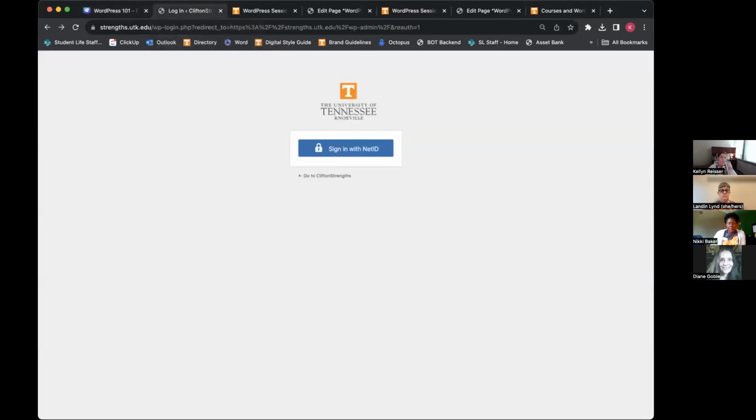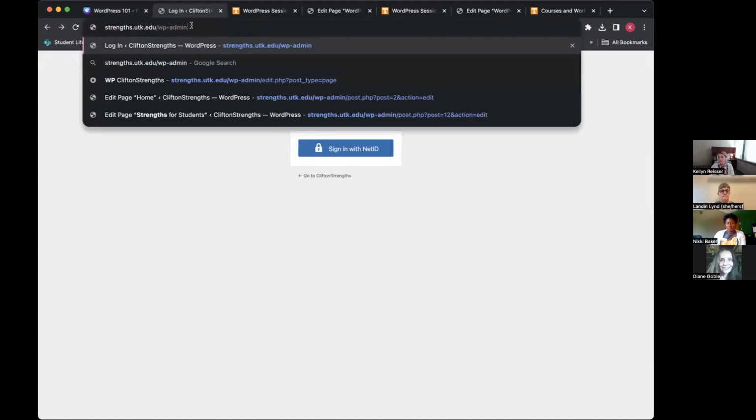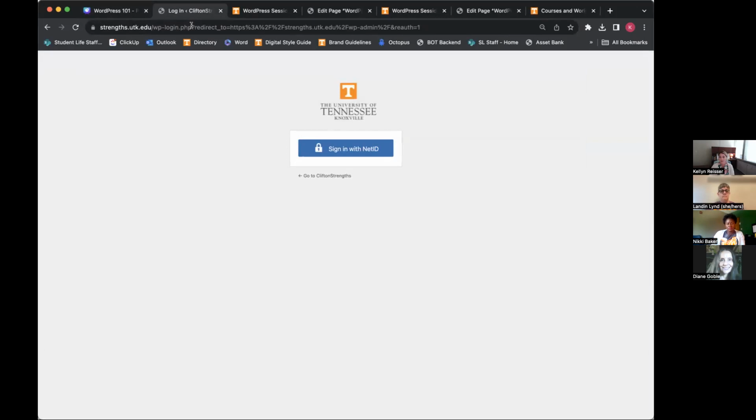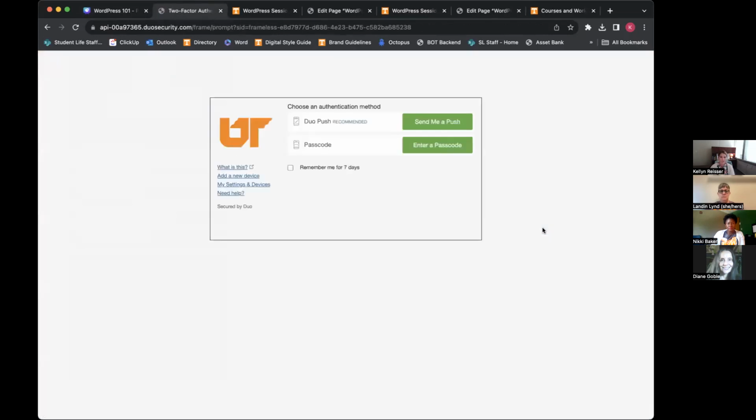So I would love to talk about how to log in. If you have a website, I like to use the strengths.utk.edu website a lot as a reference. If you're logging in, all you have to do is type in strengths.utk.edu/WP admin. And this is true for all of your web pages. If not, Landon, please correct me. And so all you have to do is sign in with your net ID. If you've done your WordPress training, this should automatically work for you. Please ignore my horrible net ID. It is horrific. So we'll go ahead and log in here.